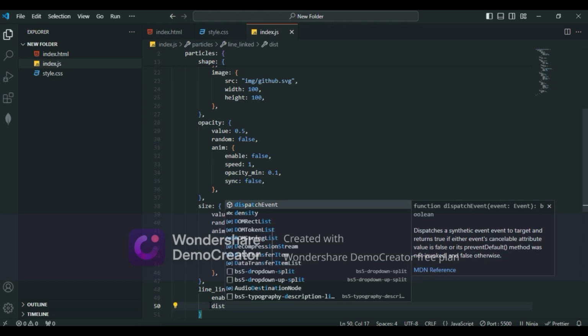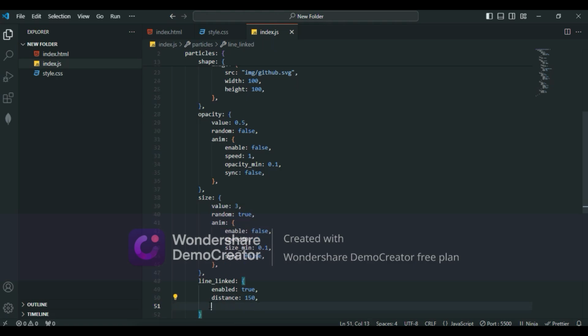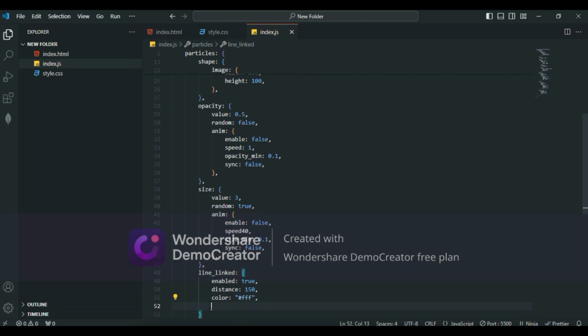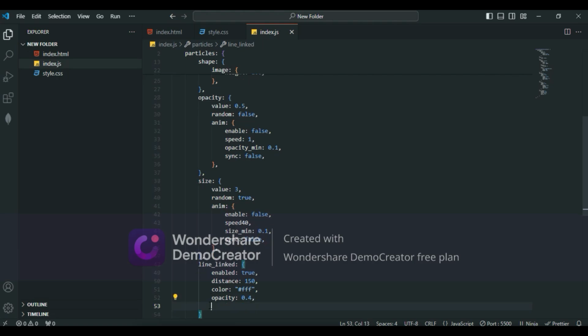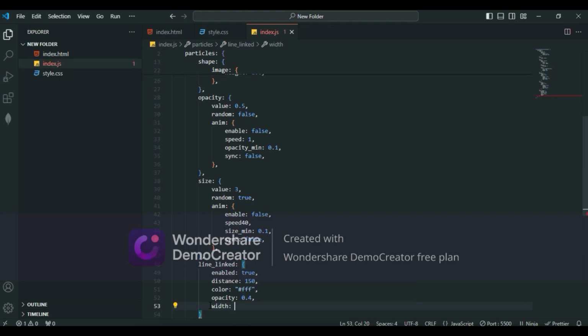And also let me give the distance of 150. This is the distance between the particles. And also the color, I'll just make use of triple F. This is nothing but the line color. Also the opacity 0.4, nothing but the line opacity. Let's set the line width to 1. That is, we'll be making use of the keyword width 1, right?